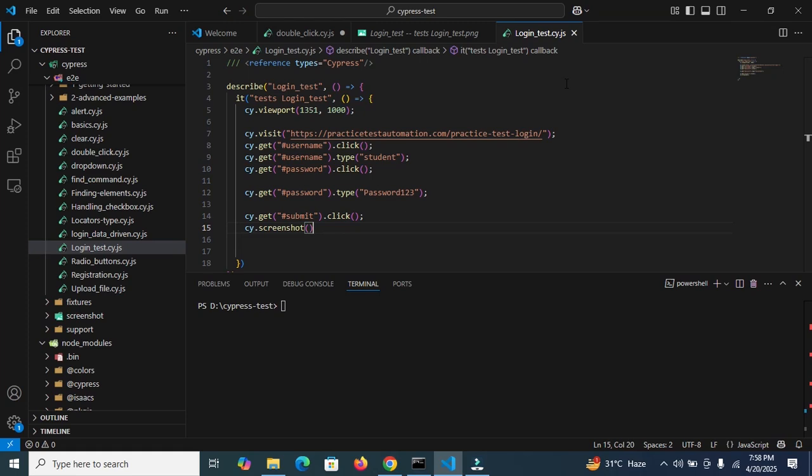Today in this tutorial, I will show you how to capture video in Cypress test execution. This is really helpful when you want to review what happened in your test step by step. So let's begin. In this tutorial, you will see this example, a login page example.